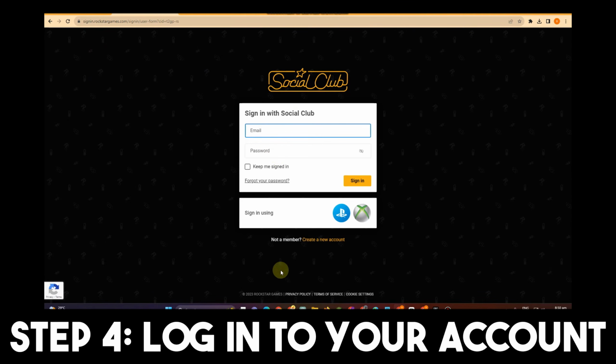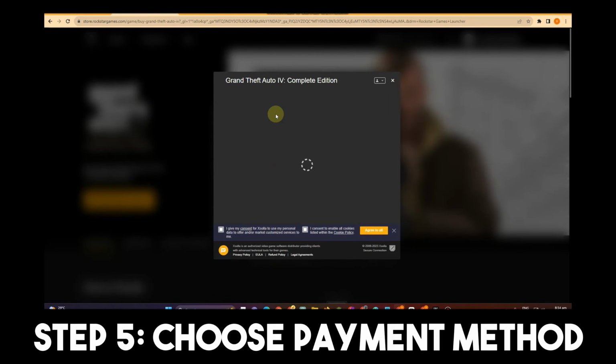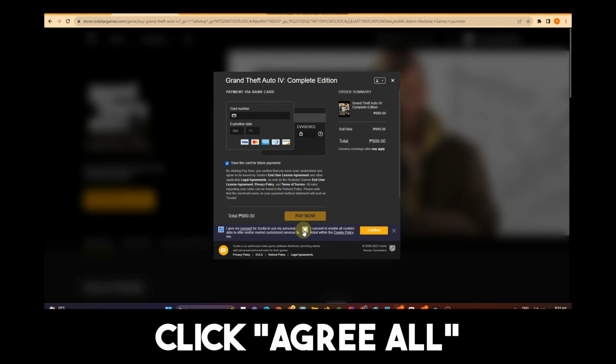Step 5, once you're logged in, then you will see this Grand Theft Auto edition and you can see payment methods here. So choose the one that fits you or choose your payment method, for example, credit or debit card. You just have to simply enter the information here, month here, click these two boxes, and then click "Agree all". After you purchase this, then you can start playing your GTA 4.